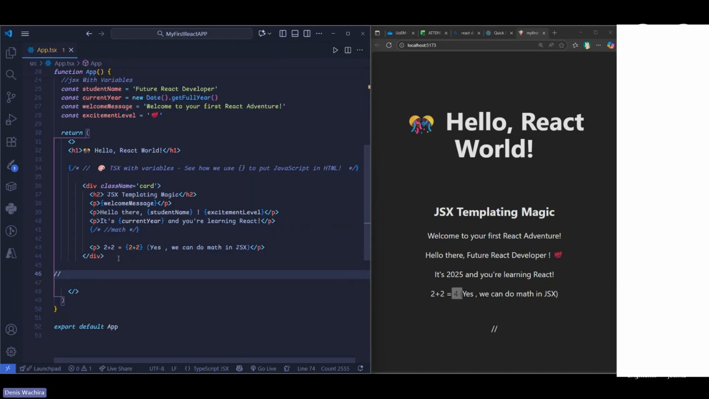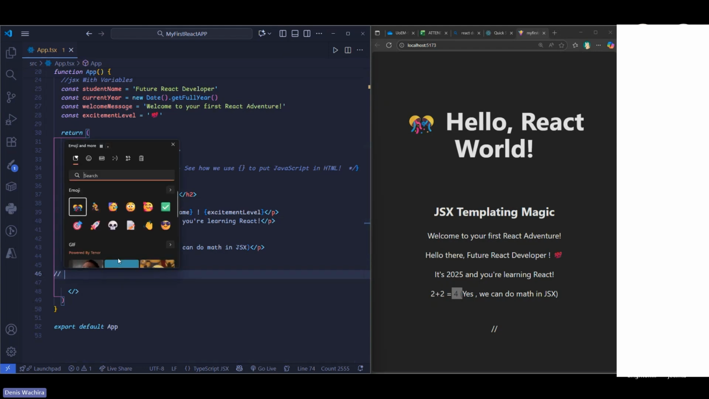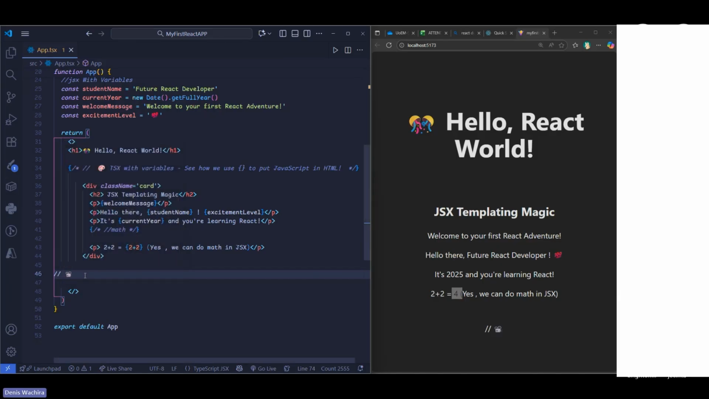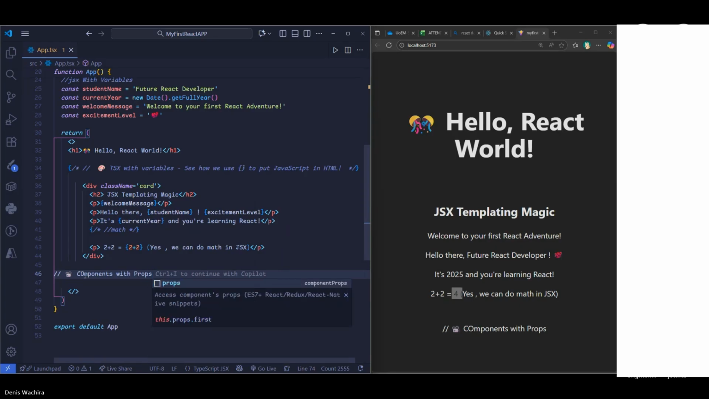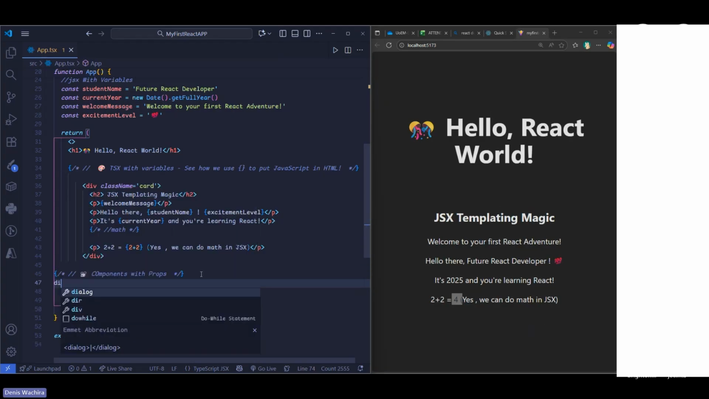So we want to call the movie component. So we can have that emoji of showing video. Let me see whether we can have that. Maybe something like this. I want to show the component with the props. So comment this.